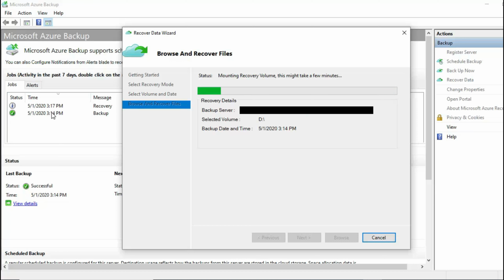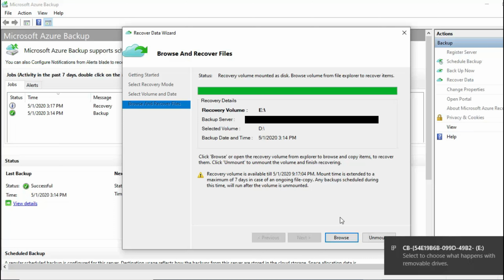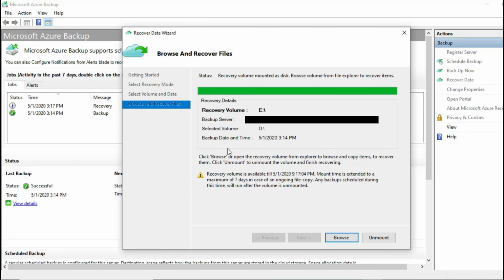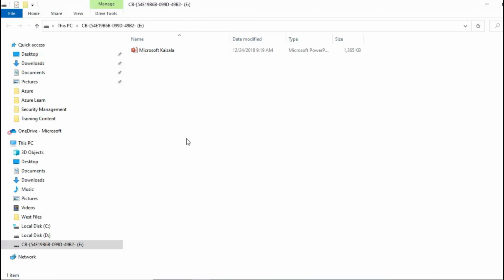Backup we did 3 minutes back, and now we are doing the recovery just after 3 minutes. And this recovery is nothing but the way that you mount it as a drive and then open the files and do copy, paste, download whatever is required, and then unmount the drive volume. Okay, it says that the volume is E, and you see this is the E drive, and for this E drive this is the content.